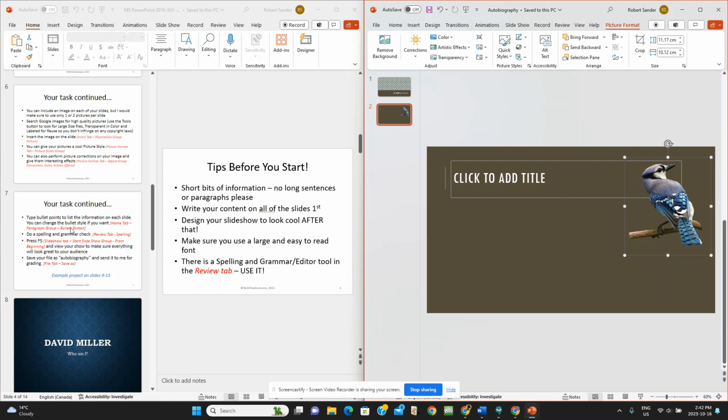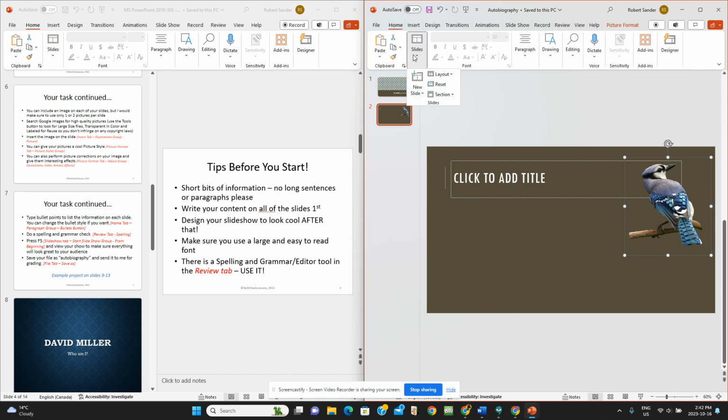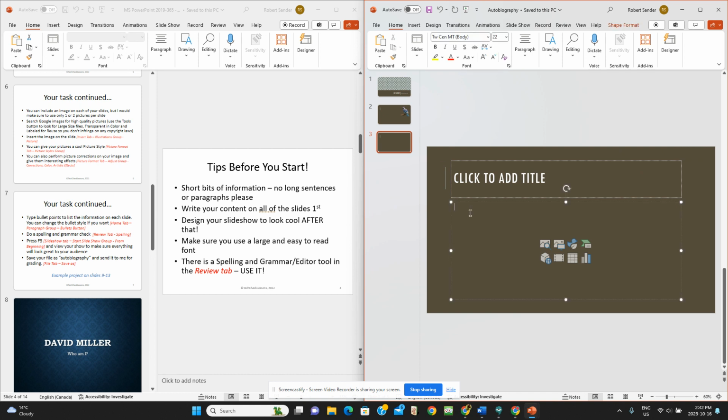So you want a bullet point list of information on each slide. You can change the bullet point style if you'd like. So I'm going to go back home. I'm going to go to Slides, and I'm going to add a new slide, and I'm going to type something, something, something. Okay, so let's say this is my list of things.